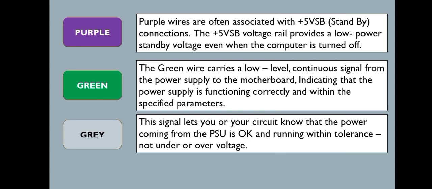Next, we have purple. Purple wires are often associated with positive 5-volt SB or standby connections. The positive 5 volts SB voltage rail provides a low power standby voltage even when the computer is turned off.